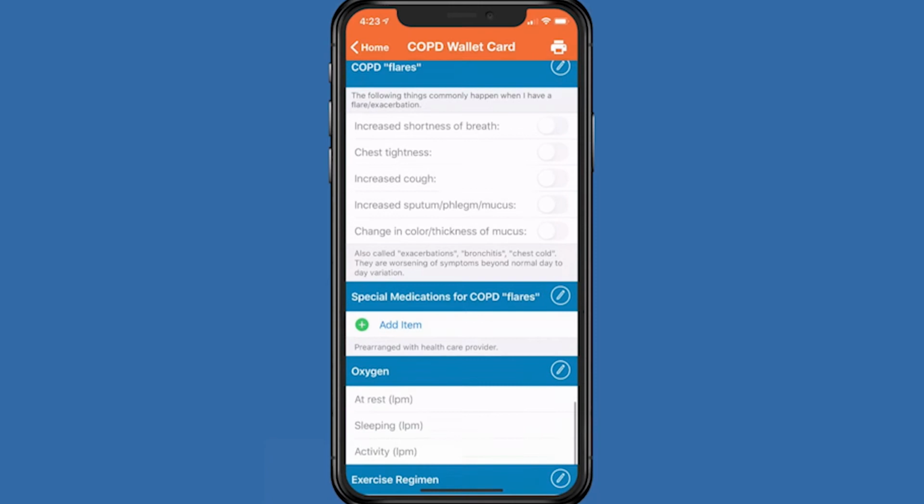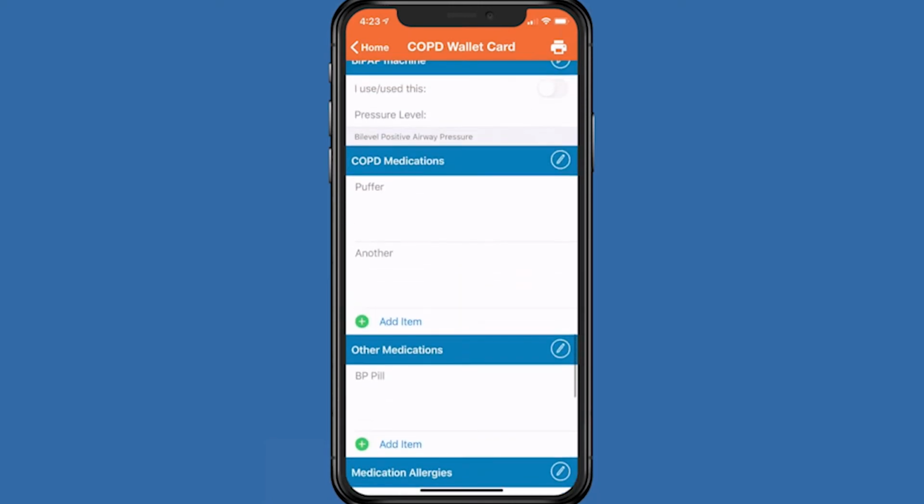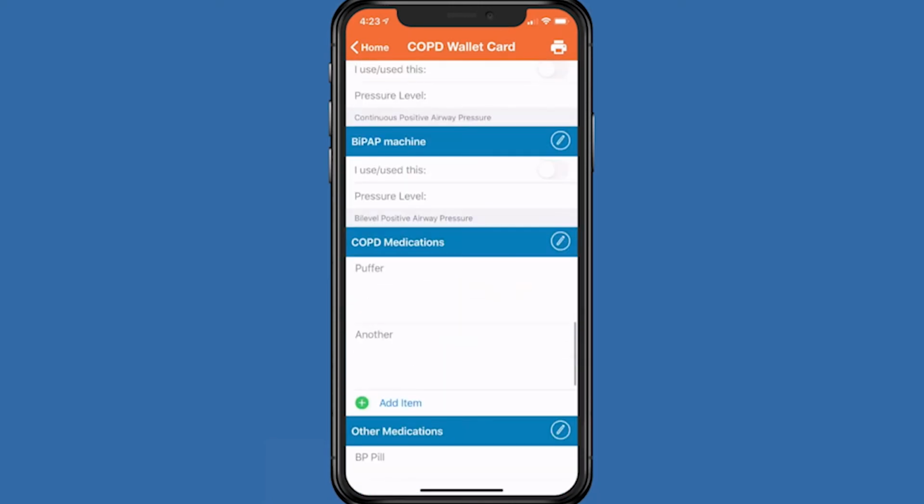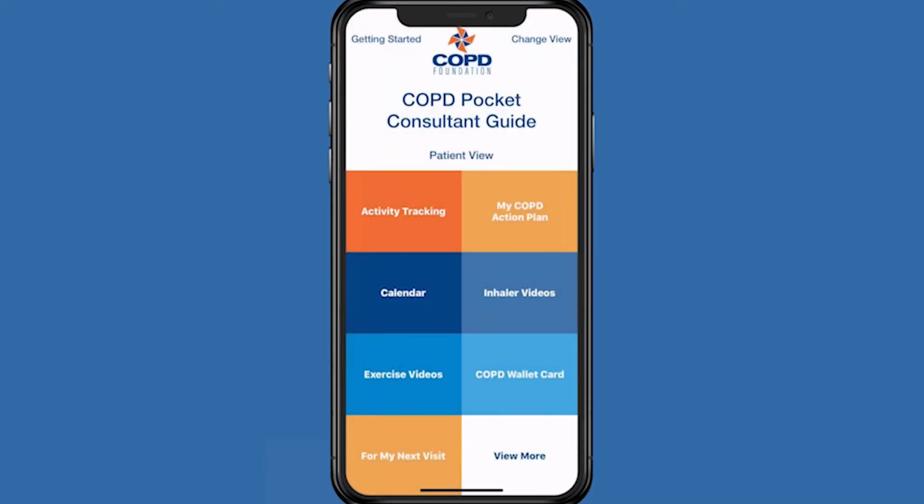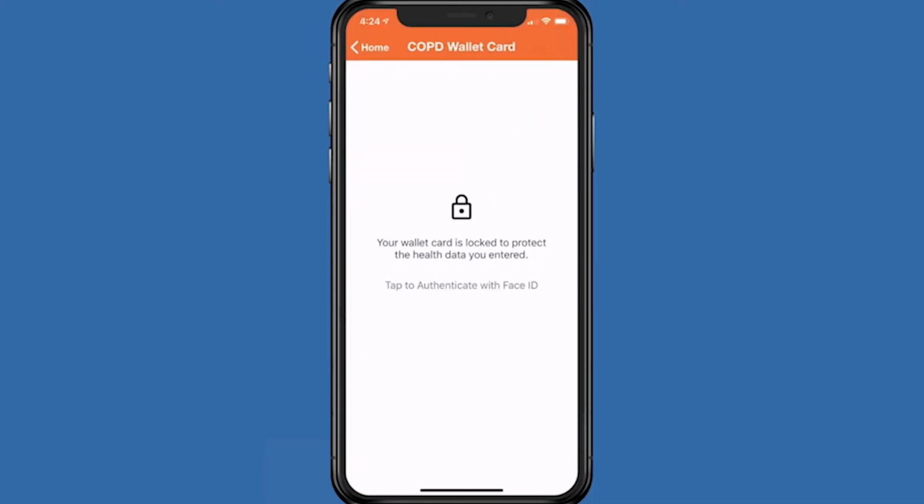So if you have an older phone and you have a PIN code, it would say, enter your PIN code to authenticate. If you use Touch ID with your thumbprint on a phone, it would ask you for your fingerprint. I happen to have Face ID set up with my phone, so it's going to use Face ID because that's how I have my phone set up. So I'm just going to tap the sentence that says tap to authenticate with Face ID. You'll see the little circle happen, and then it'll look at my face, and if I still look like me, it will open.